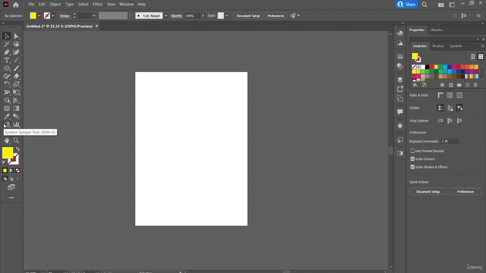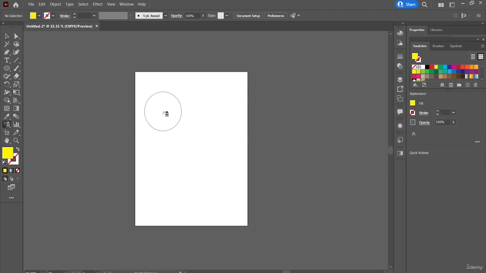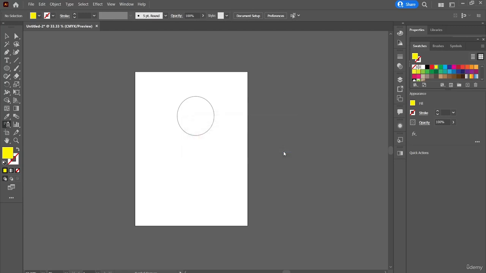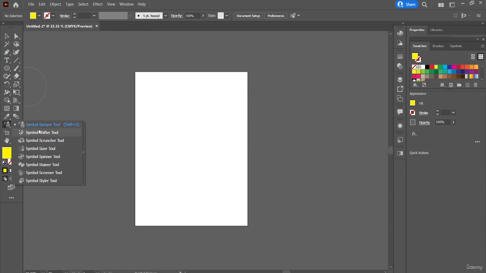Now, the next one we have is the spray or symbol spreader tool. If you want to use any symbol as a spray, you can put it up over here. First, you have to select a symbol from the symbol panel. Maybe I'm going to right click on it. Then you have to select the symbol, whichever symbol you want to use.